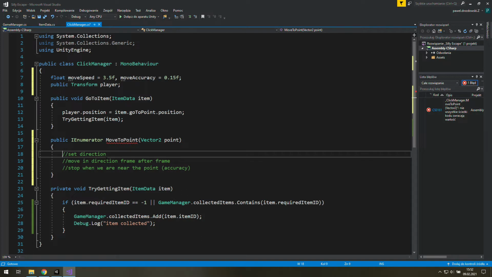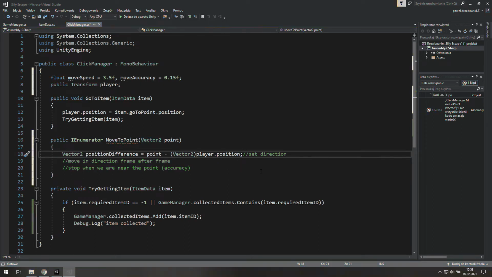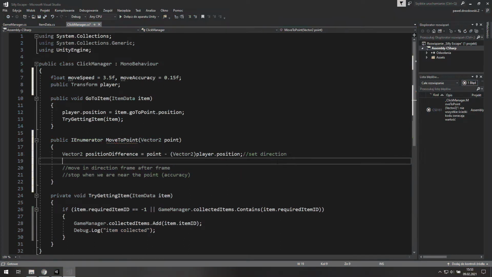Alright, so we've set the speed, we don't need this comment, and let's think about setting the direction. It will be Vector2 for sure, and the name for that will be difference, or maybe to be more precise, positionDifference. And its value will be point, which is Vector2, minus player.position, which is Vector3, so we need to temporarily change it to Vector2. By the way, it's not the direction yet.